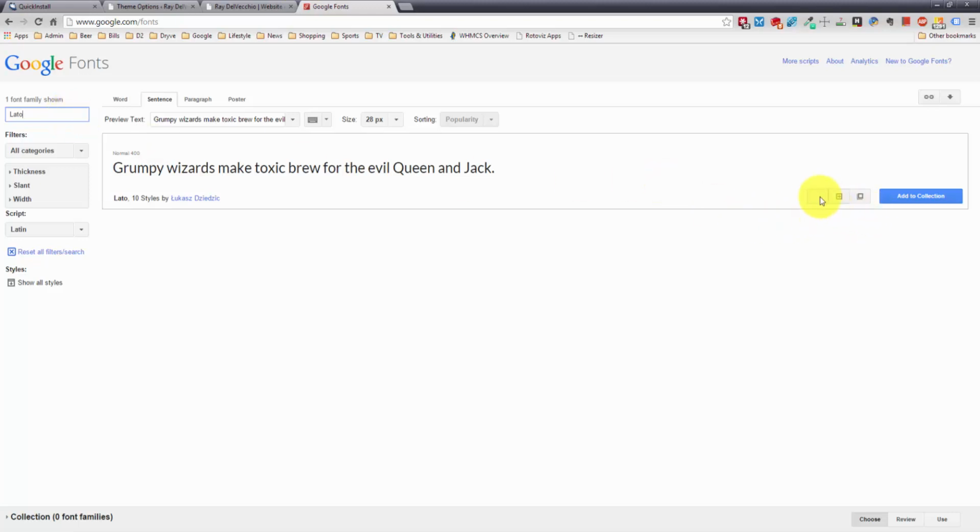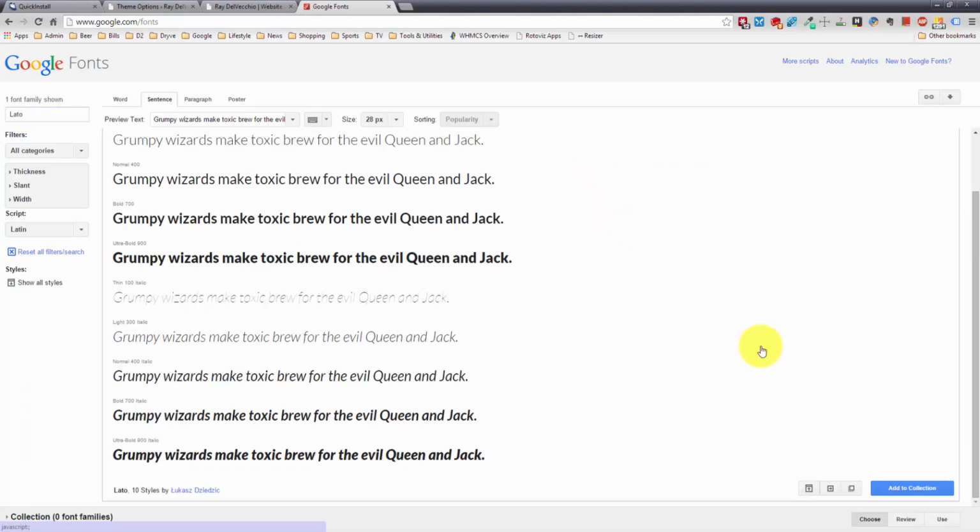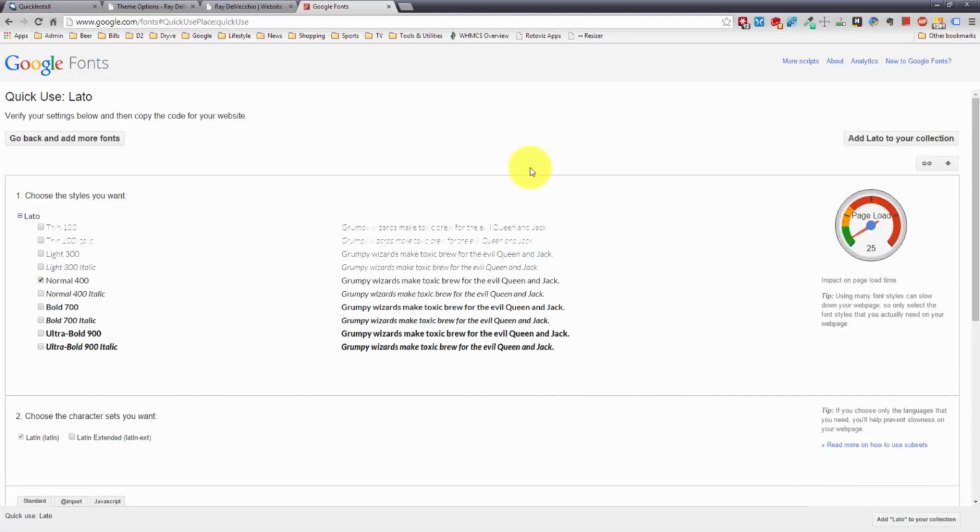But we'll click the See All Styles, and this shows you all the different styles they have for this particular font available. And they have this quick use here or a pop out. I'm just going to go the quick use. So this will take me to everything that I need. So you get to choose which fonts you want.